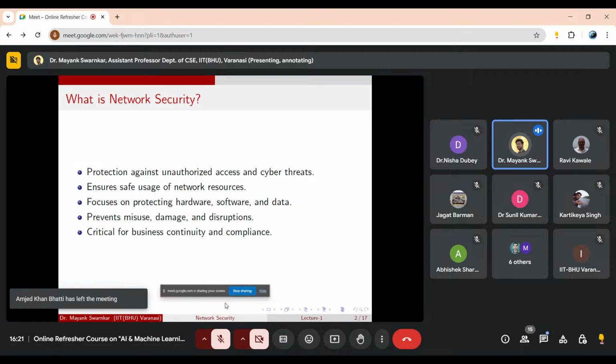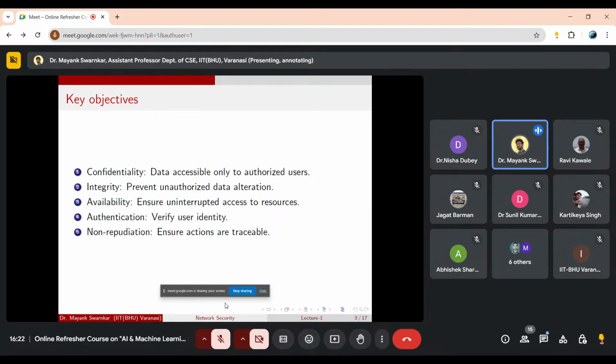Step by step, we'll take a look at how these things are affected by hackers and what they do to create different issues in the network. Network security is very critical for business continuity and compliances. And these are the 5 pillars of any security.